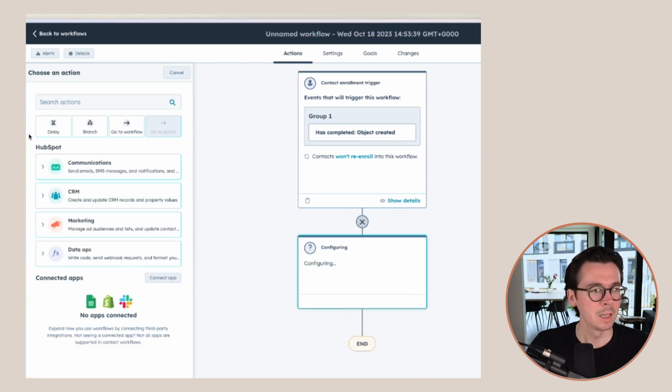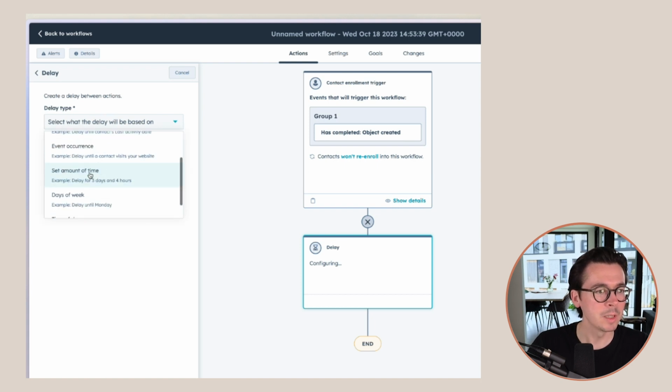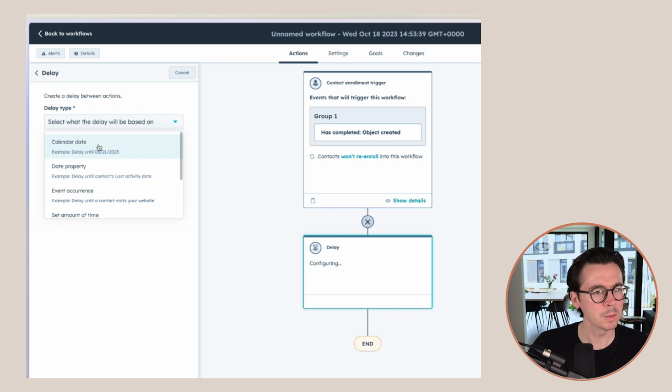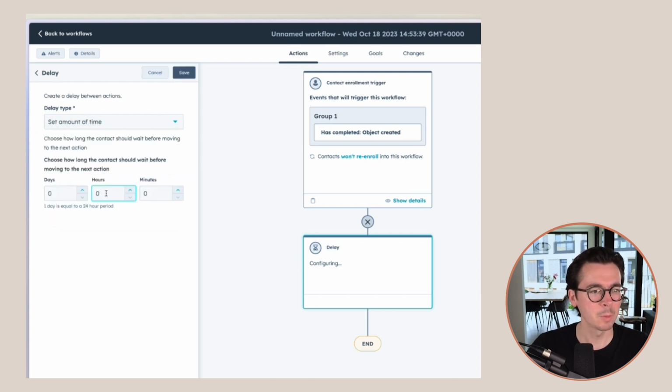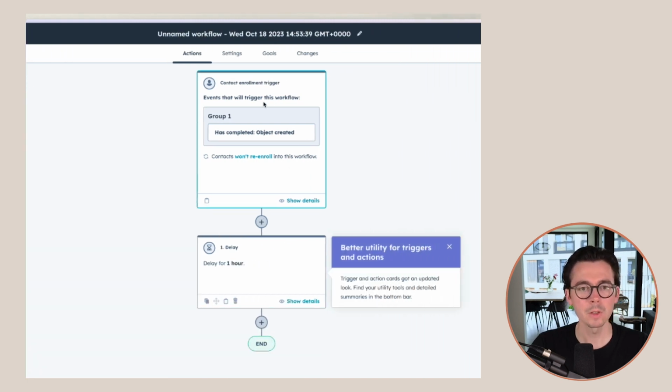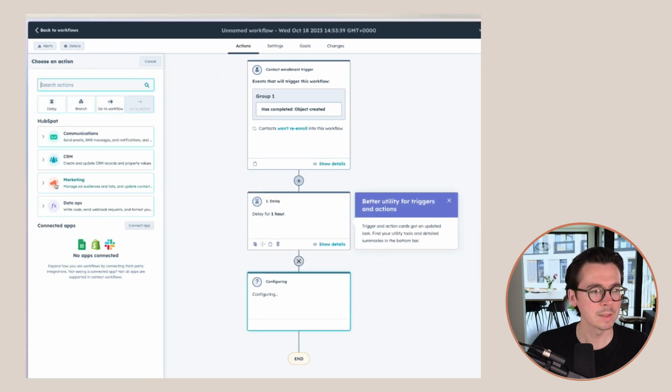Then the next step, we want to add a delay, and there's also some new options here, I think. So we want it to be a set amount of time, and we want to delay it for 1 hour. So after the contact is created, we will wait for 1 hour, and then we go on to the next task. In this case, we want to send an email to the contact, a welcome email.